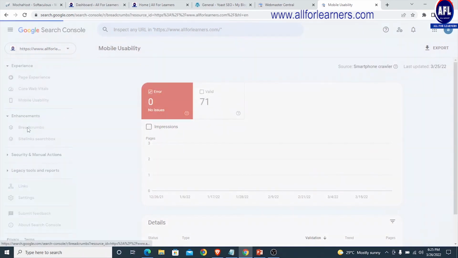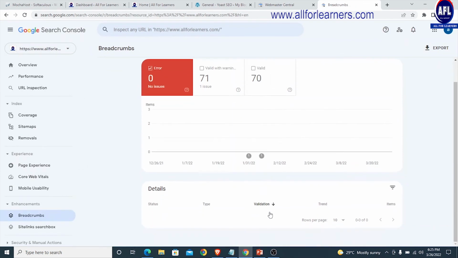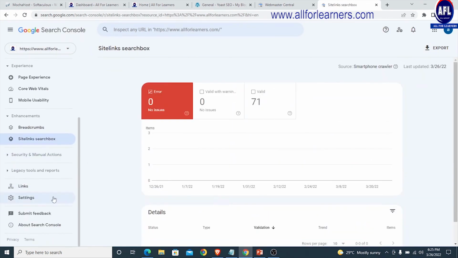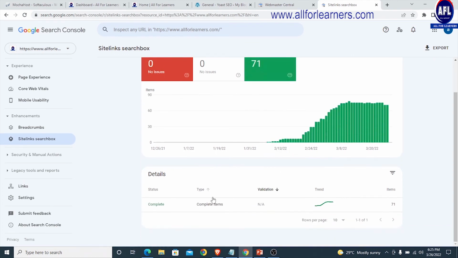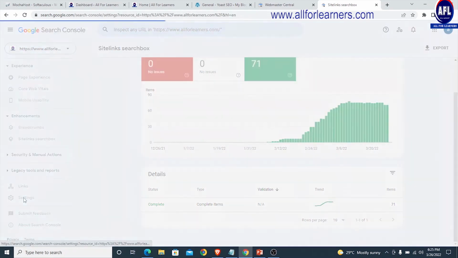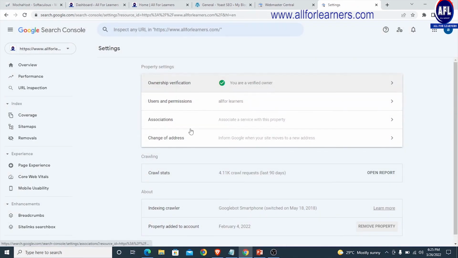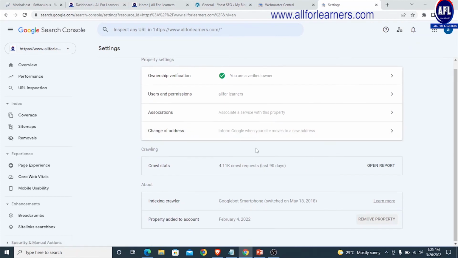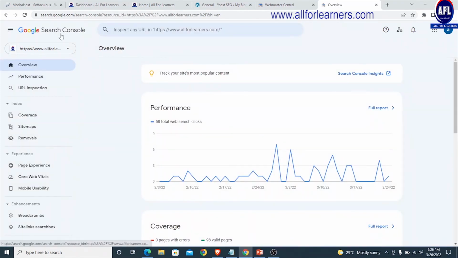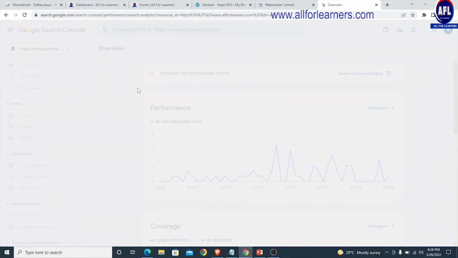Then we'll move to breadcrumbs here. You can also go through this. Then we talk about the sitelinks search box. Here we have 71 valid complete items. After that we move to settings. Right here you are a verified owner. This was where I verified my property ownership with Google. Here you are going to see whether you are a verified owner of your website or not. Basically, these are the things you can see under Google Search Console.